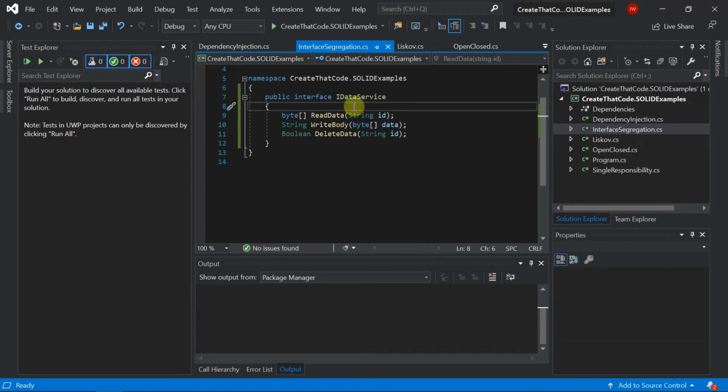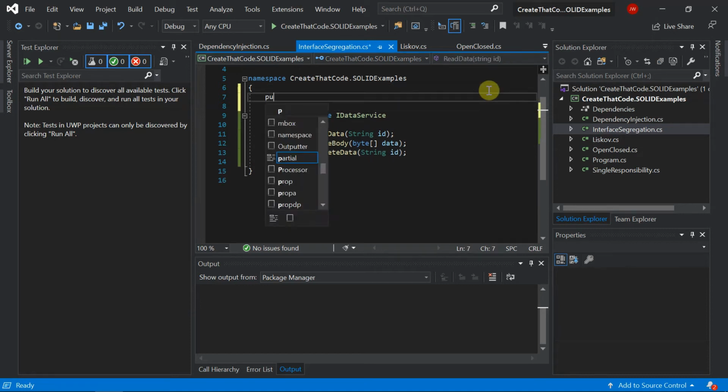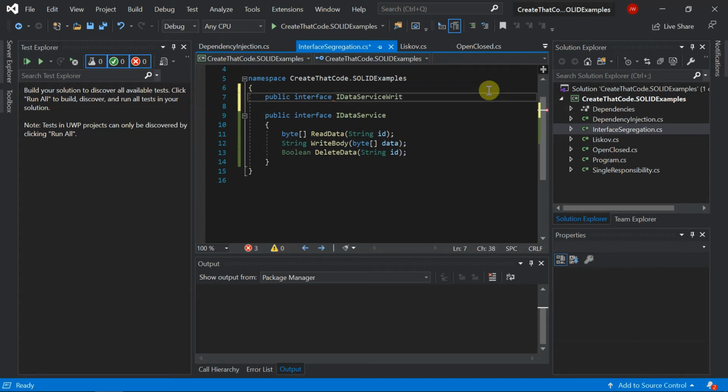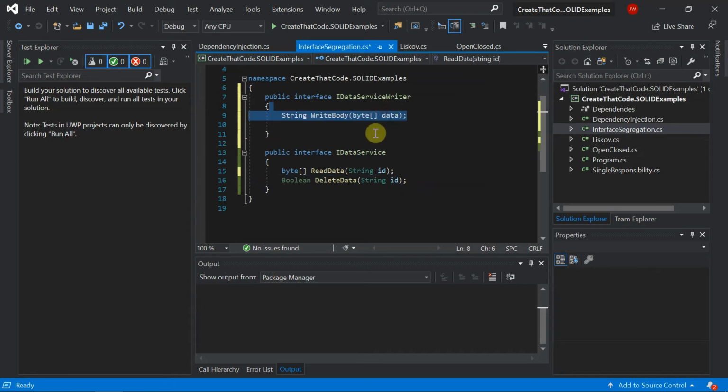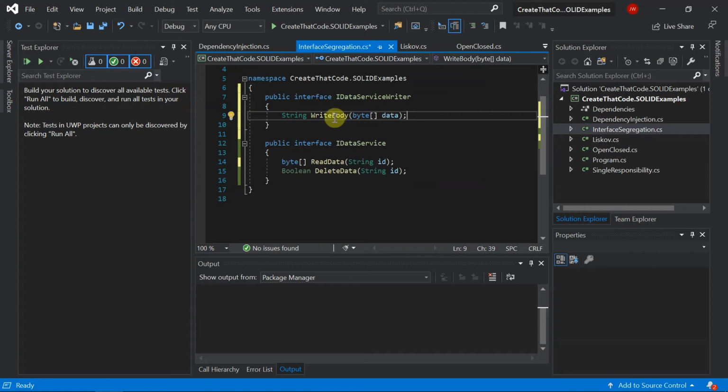Here we have a data service which has three components to it. One is reading data, one is writing, and one is deleting. Now, if we were to implement this properly, and a client only required the need to write data, or read data, or delete data in any given situation, we should split this interface into three smaller parts. So let's create a new interface called IDataServiceWriter, and this one only has one method, which is write.